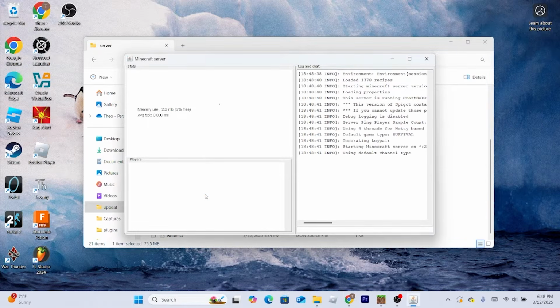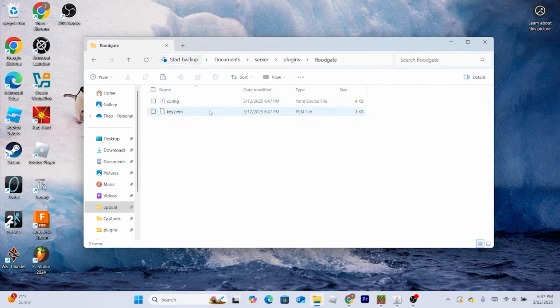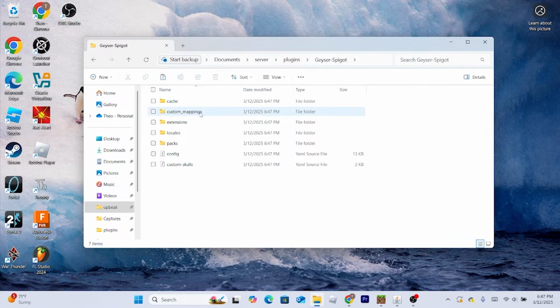Now if you look in your plugins folder, you'll notice there are some new folders, and you're going to want to go into your Floodgate folder and copy the key.pem file and paste it into the Geyser Spigot folder. You should now be able to connect to your server on Bedrock.